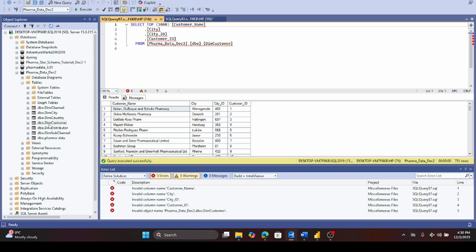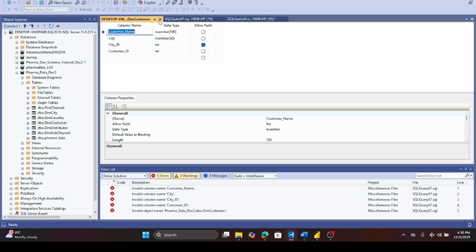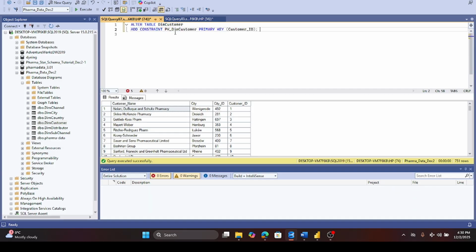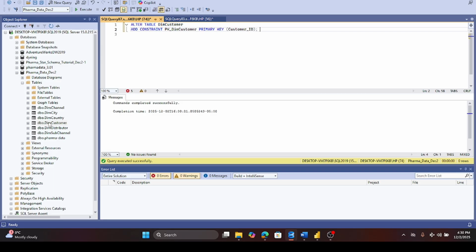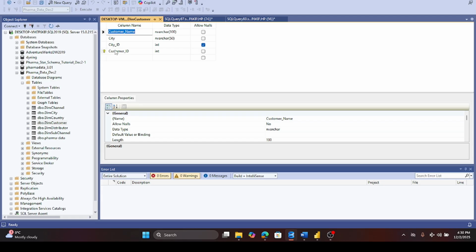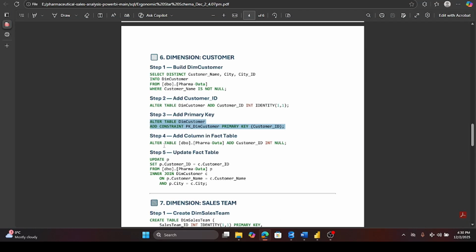If we design it, right now we do not have any primary key. So by this command it will create a primary key to the customer ID. Let's create that. You see now customer ID is a primary key. Okay. Now we'll go to the next step.